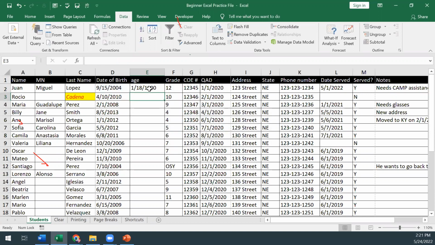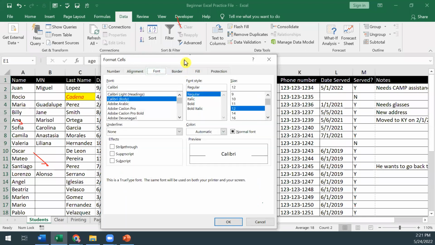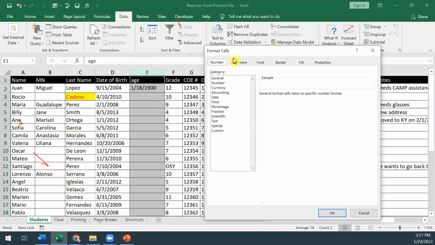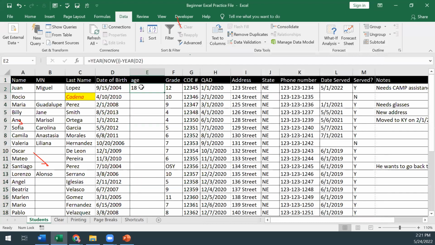I'm sorry. Okay, so this doesn't seem like it's correct, right? And this is because this column is not formatted correctly. So let's right click and go to Format Cells. And what I want is this number to be General. And this is going to be the age. So click OK, and you'll see the age.